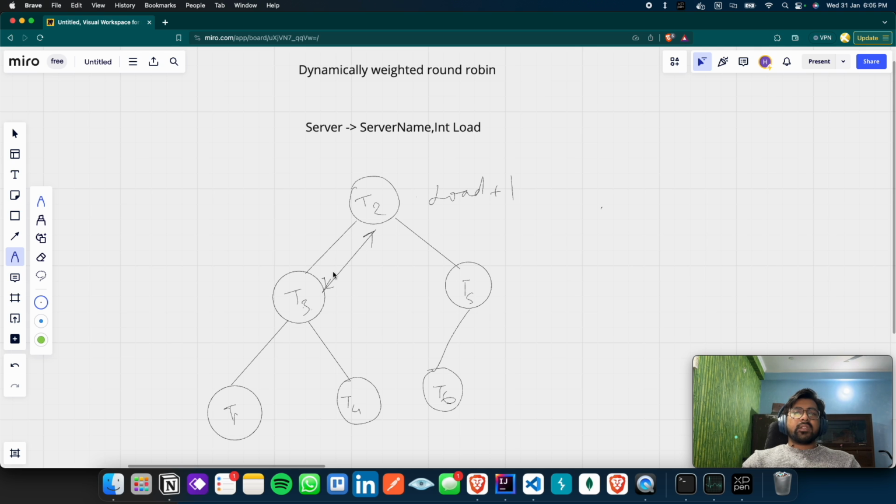Also, one more thing. The load does not keep on increasing only because of get server. There is also a function called release server. As soon as the request is processed in the load balancer, the release server function is called with the server name, and the server which has been released gets its load decreased by one. So if T1 gets released quite a lot more easily than T2 and T3, it will go back on top, and will most probably stay on top, right? This is the basic logic of dynamically weighted round robin.